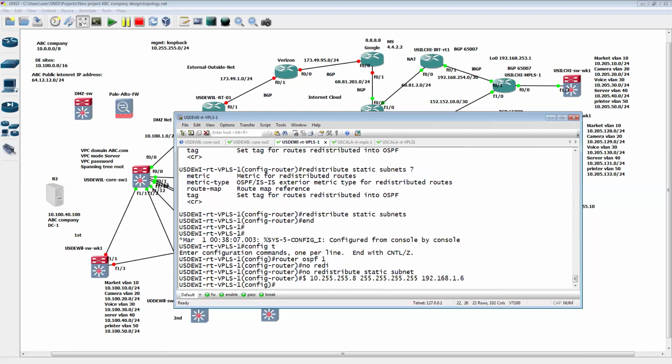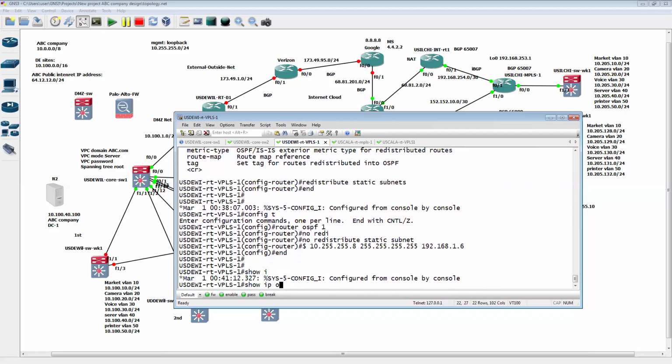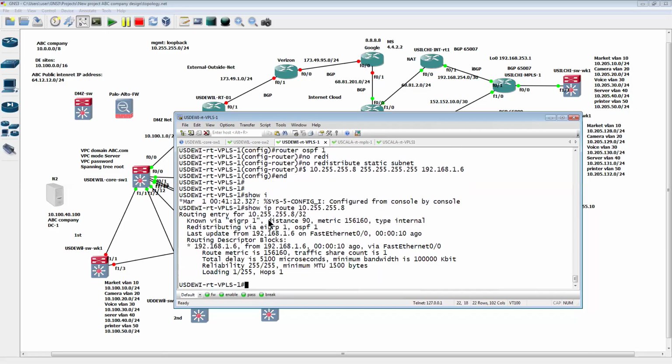192.168.1.6. So we remove the static route. Now we go back again, and we should show ip route again. How do we learn this, 88.255.8? You see, we should be learning it from EIGRP. That is back to normal. Got it?